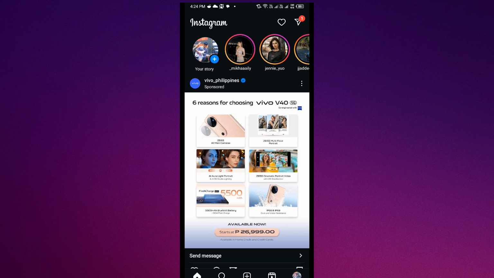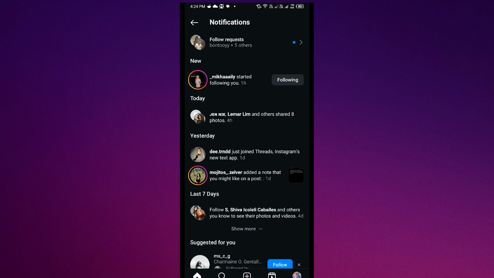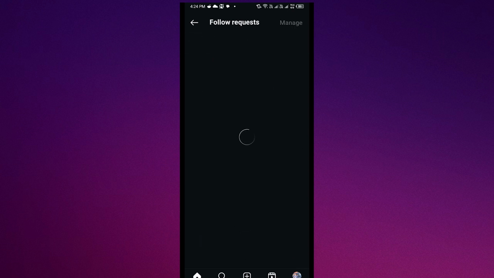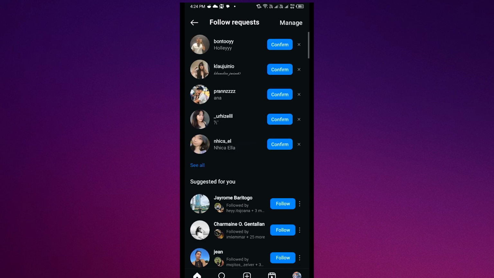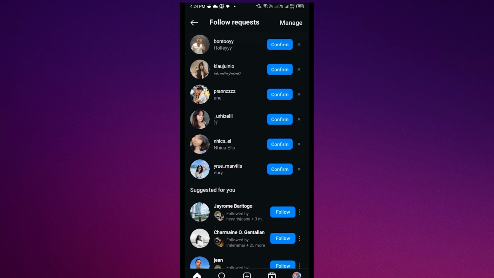And when you are in the app, you can see the heart button on the top right. And when you see follow requests, that is the same as sent requests on Facebook and many more apps. So in Instagram, it usually says follow request, but it is also called a sent request.